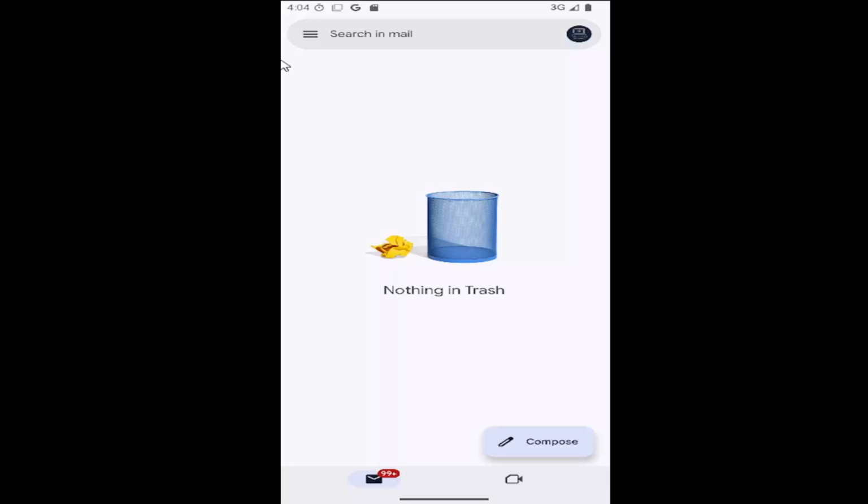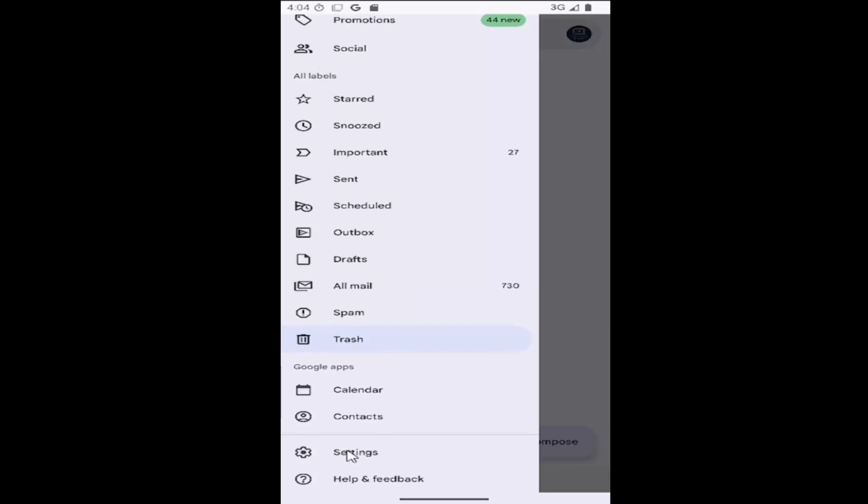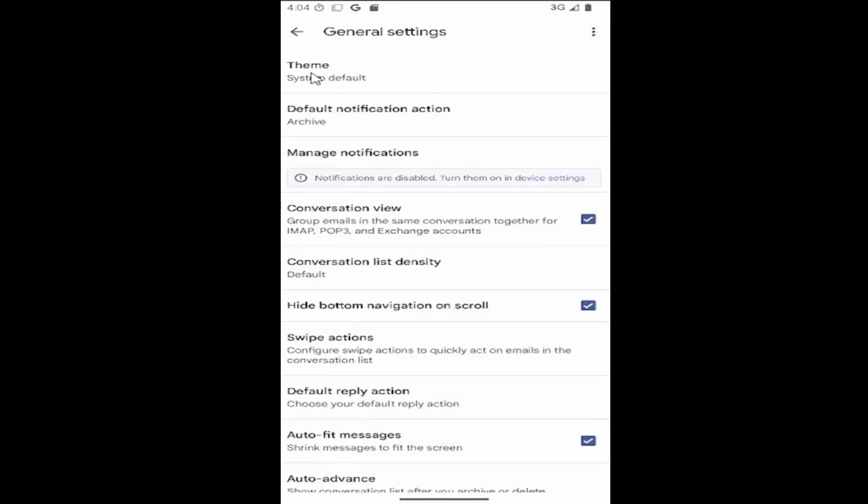All you have to do is select the three-line hamburger icon at the top left, and then you want to go down and select where it says settings near the bottom. Select the general settings button. And now where it says theme, go ahead and select that.